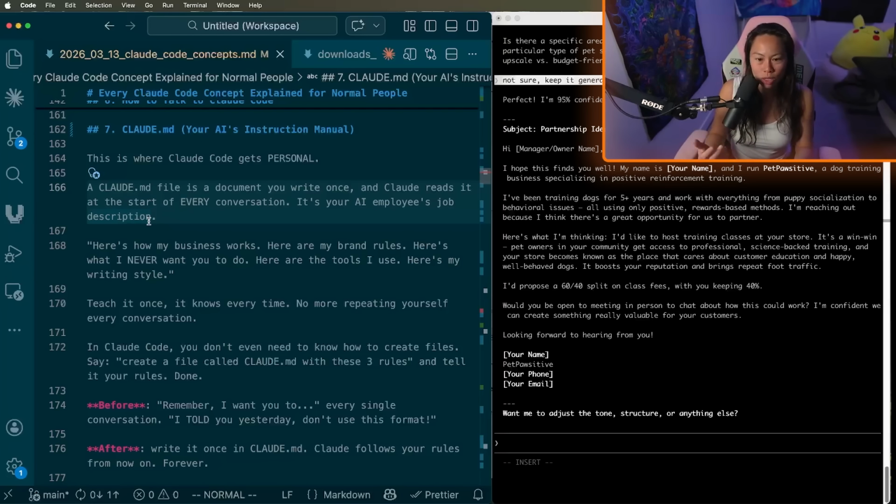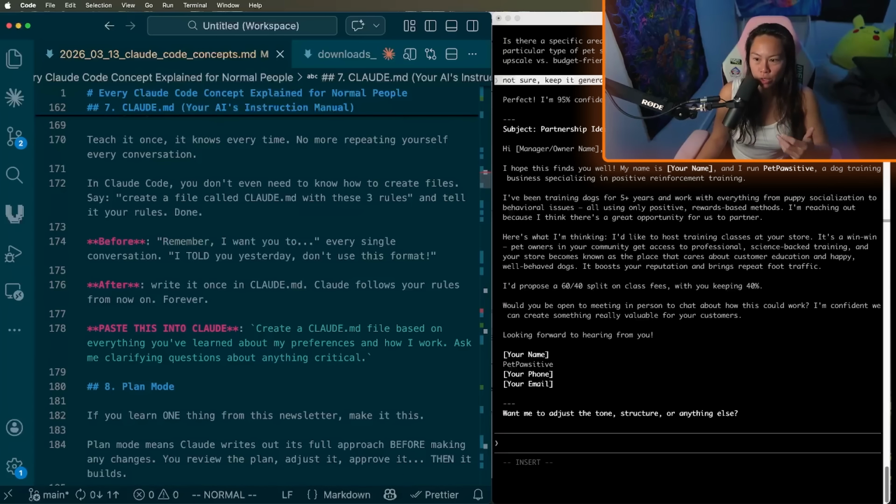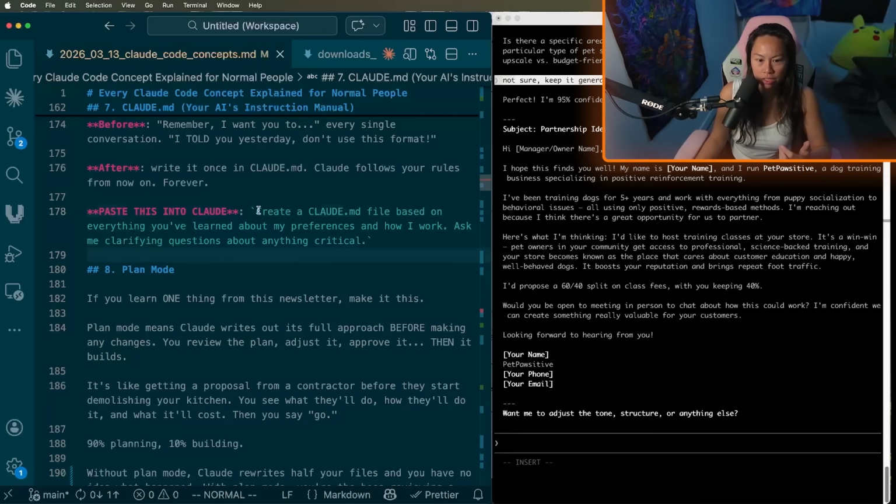It can contain what the project is about. It can contain your rules and preferences, what tools you like using, etc. So instead of having to repeat all of this every single time, now we can create this Claude.md file. So go ahead and copy this and paste it here.